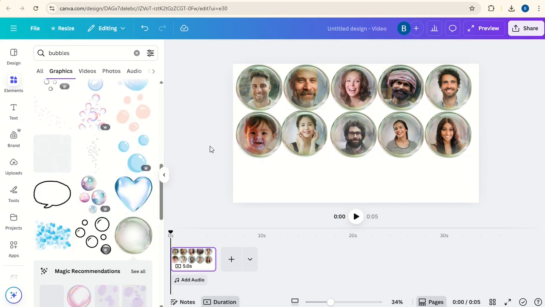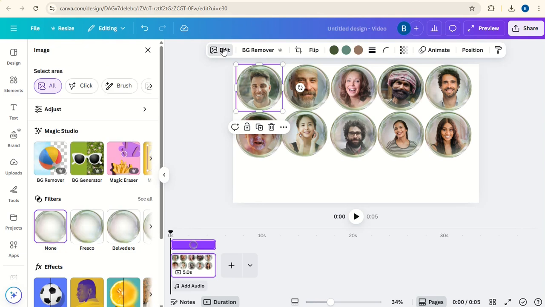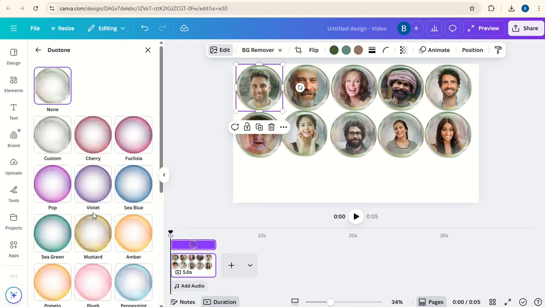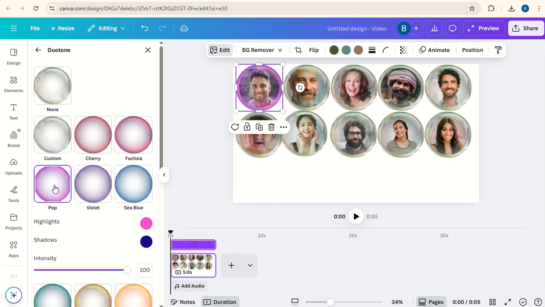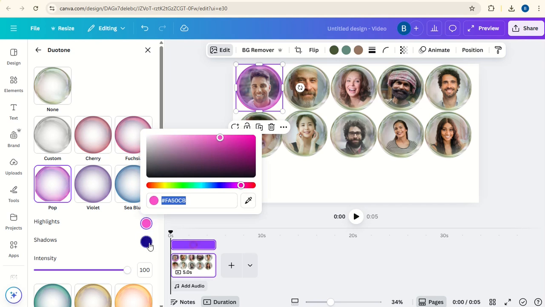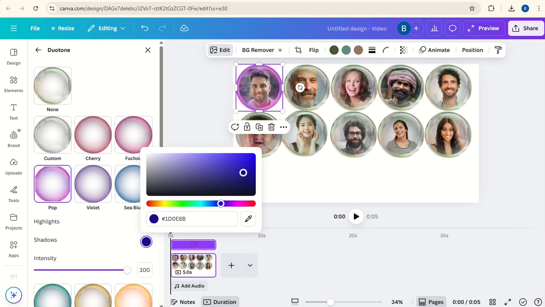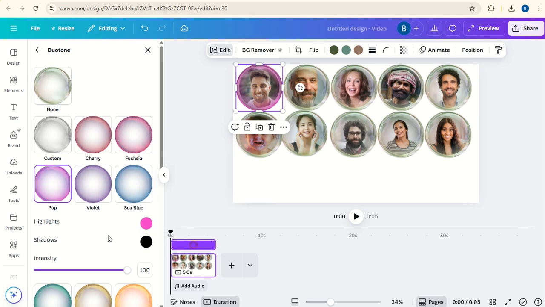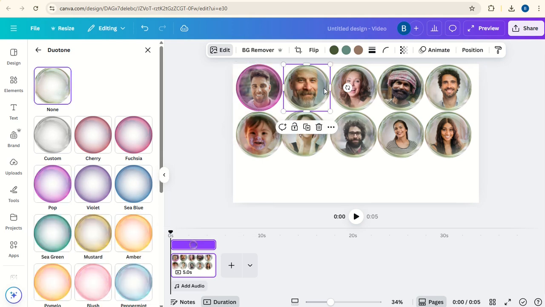Now once you're happy with your bubble overlays, we can start thinking about changing the colors of them. So we'll click on the first one here, then go to Edit and go down to Duotone, and you can choose from here a different color. For example, we can go for this pink one here. Now if you're not quite happy with the color that you've got, you can change that. So you can change the pink color by clicking here like this, or the blue one. So I'm going to change that to black. And then we can choose different colors for each one.